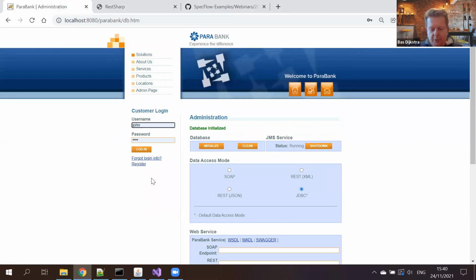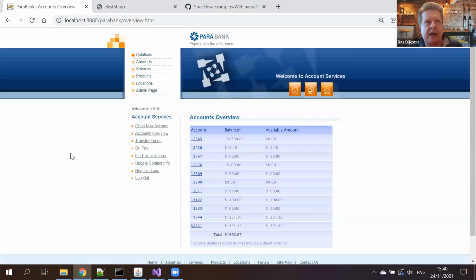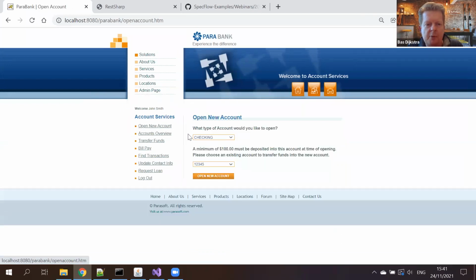So what we're going to cover is the scenario where an existing customer of this bank wants to open a new bank account, a new checking or a new savings account. So after they've logged in, again, it's really only username and password, so it's not really all that safe, they navigate to the open new account screen.